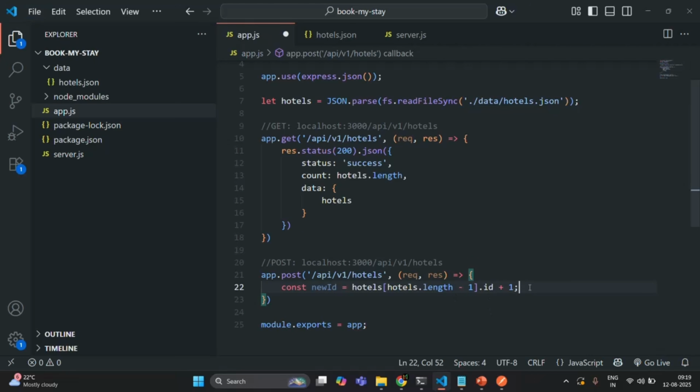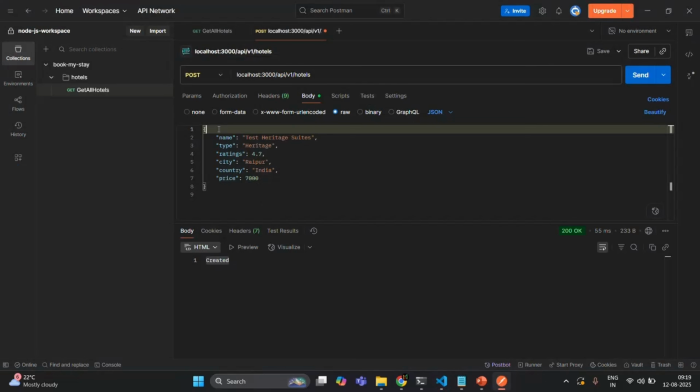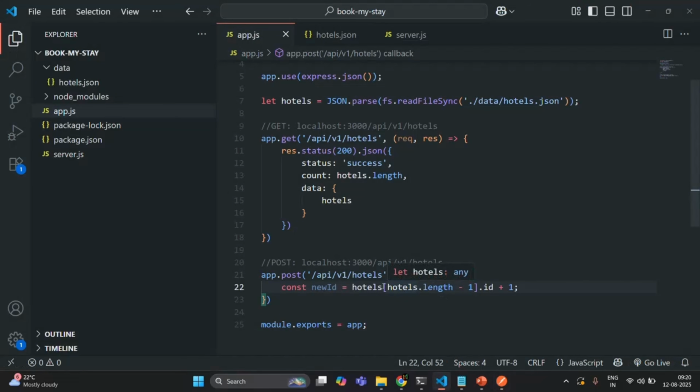So now we are going to get the hotel object from the client, but in that hotel object we will not have the ID property. So in that hotel object we need to add this ID property. For that, we can go ahead and modify the original object, but that I'm not going to do.